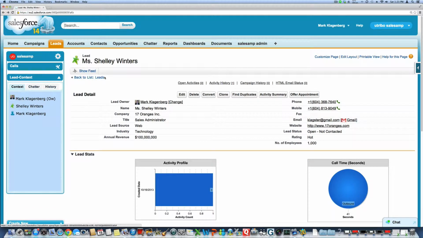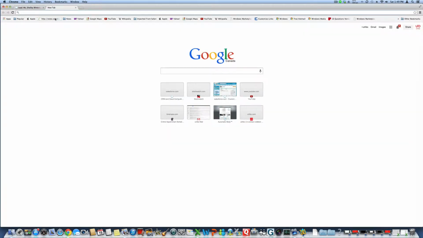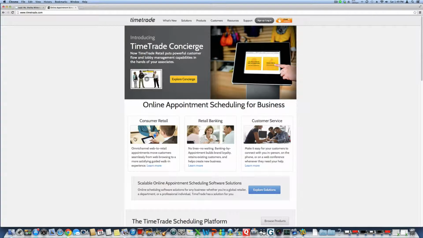All right, well, let's move on to sending that meeting invitation request we talked about in the voicemail we left for Shelley. We're going to use a product called TimeTrade for this. TimeTrade was founded in 2000 and it's based out of Tewksbury, Massachusetts. They have about 70 employees and they help businesses with online appointment scheduling. I was able to get a free TimeTrade trial account, install the TimeTrade Salesforce connector, and configure it with my Google Calendar as well in a few minutes.